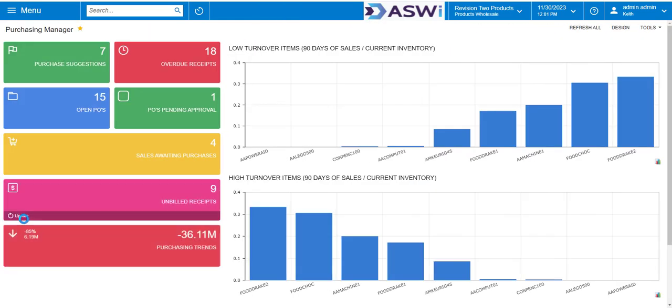This is a great way to manage your purchasing so that you can begin to look for things like purchase suggestions. Now this, as all dashboards, can be custom designed around just the things that you think are important that you want to bring up. So I'm going to look at my purchasing suggestions.